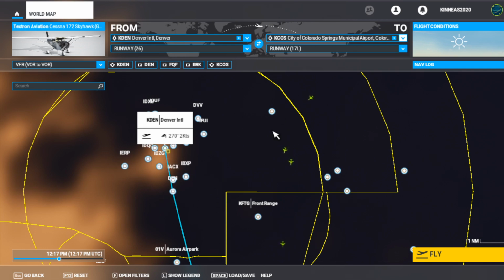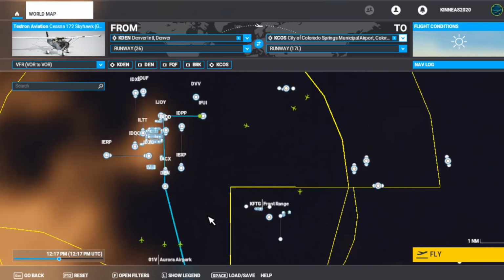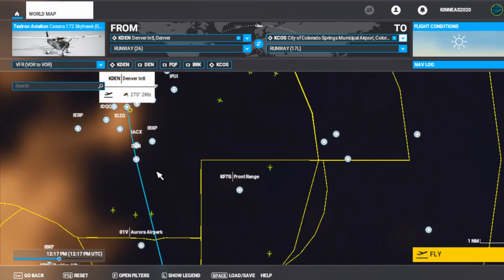Look at all this traffic. I believe these are users, not real world traffic. These are other users in the game currently in green. Look at these guys flying in. We're getting all kinds of traffic coming to Denver. It's going to be crazy. I still haven't seen any. They're still working out a lot of bugs. It's a baby step, but a humongous step for the world of simulators. Okay, let's move on.